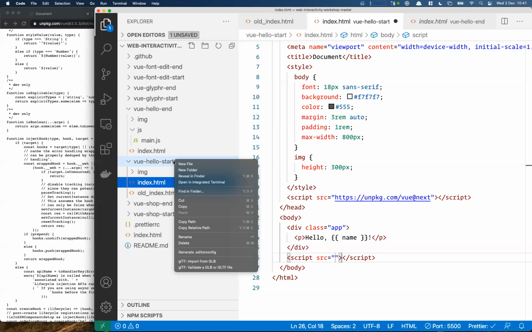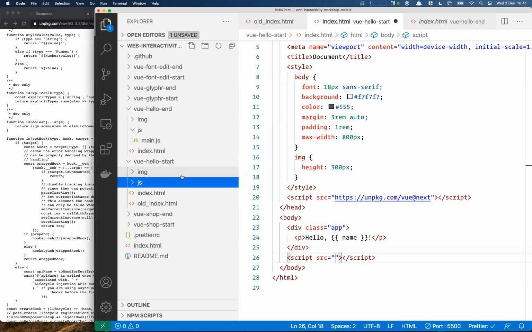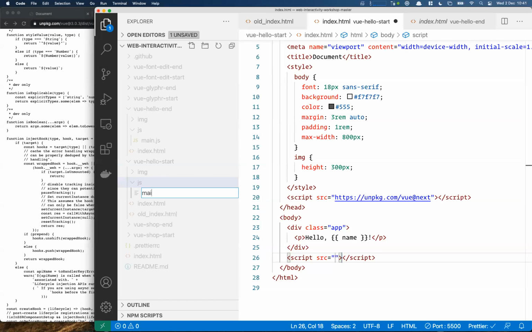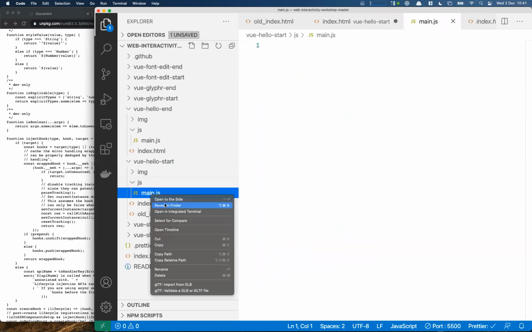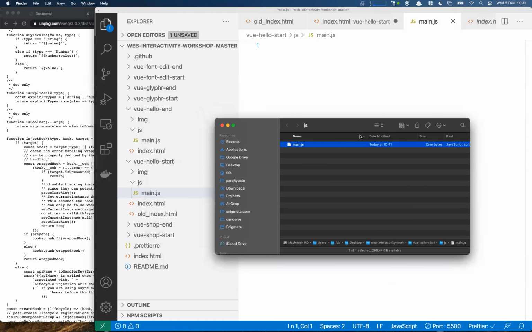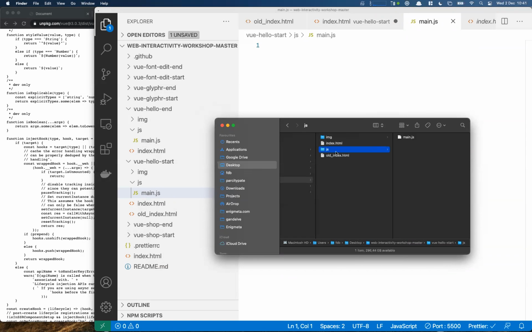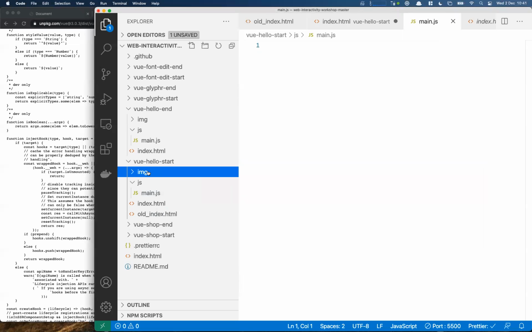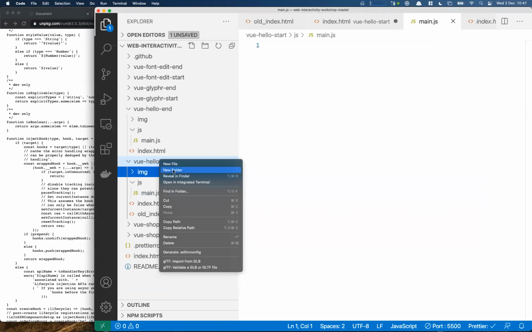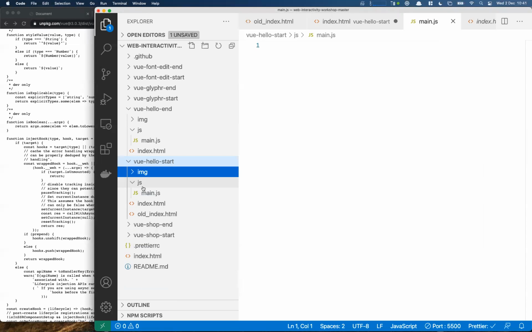So here in Vue hello start, what I'm going to do is make a new folder called JS. And inside of that folder, make a new file called main.js. So on the file system, what it should look like is that we have our folder here, and then I made a folder JS, and then inside I made a file called main.js. That's where all my code is going to be. So I right click here and I choose new folder. That's going to make a JS folder, and then inside I make a file called main.js.